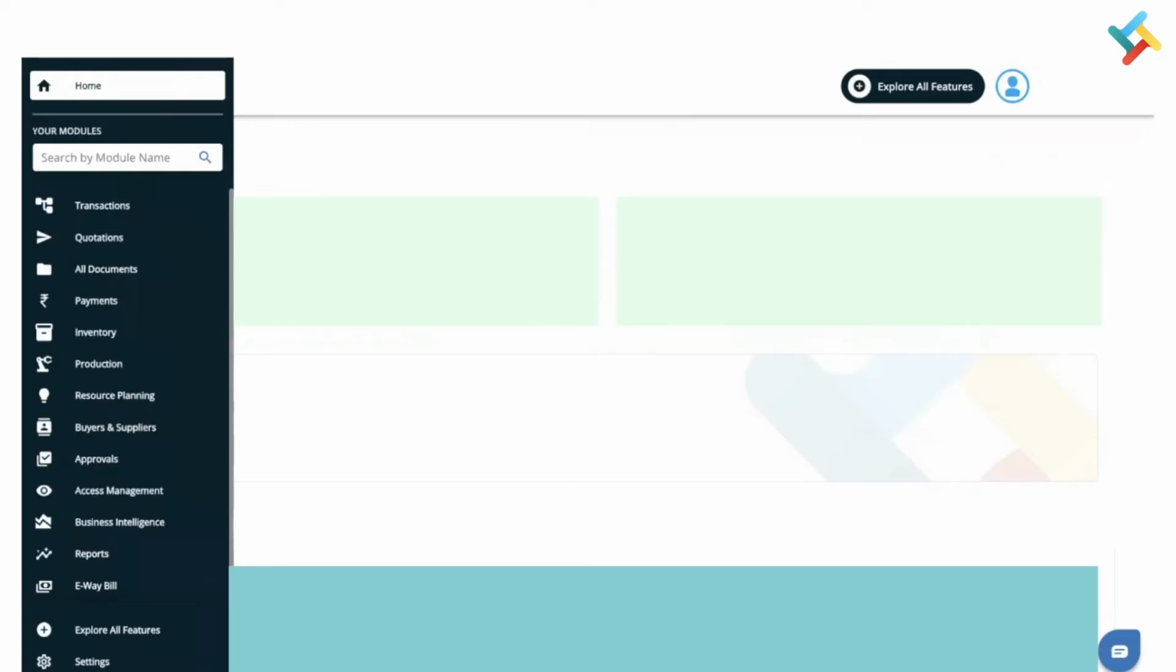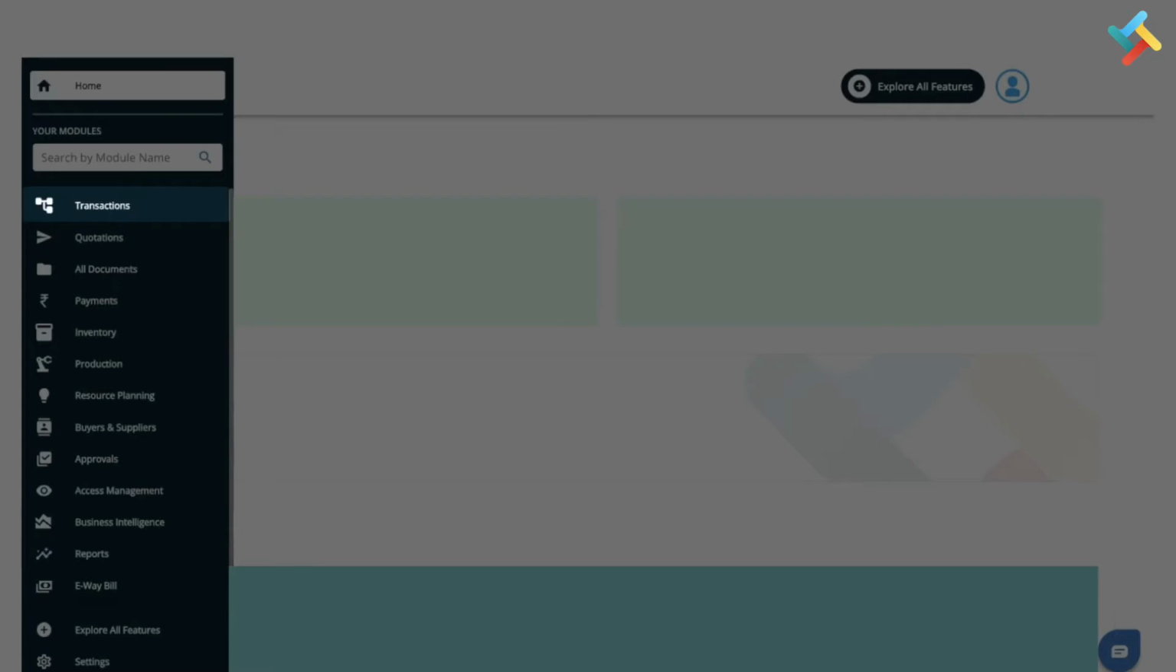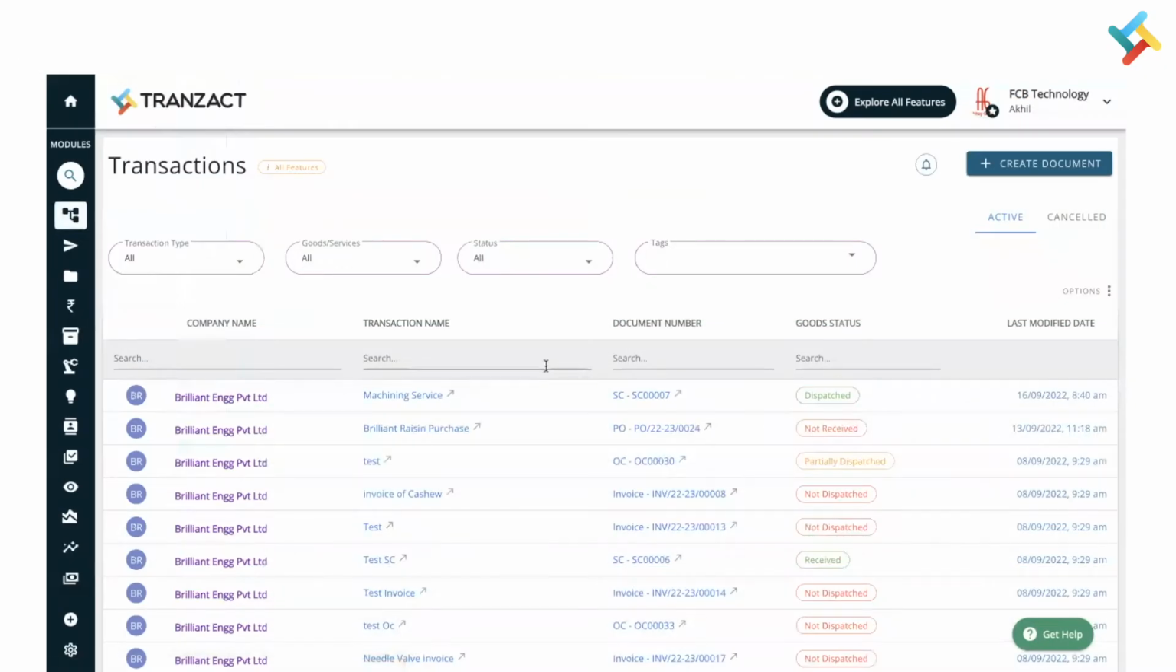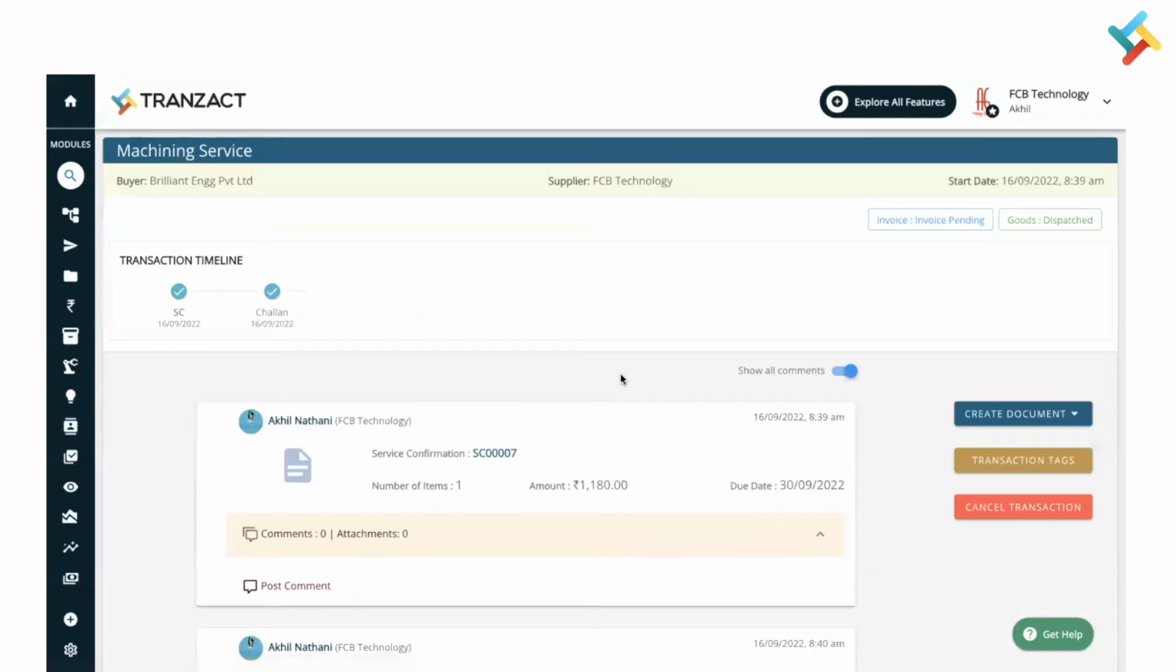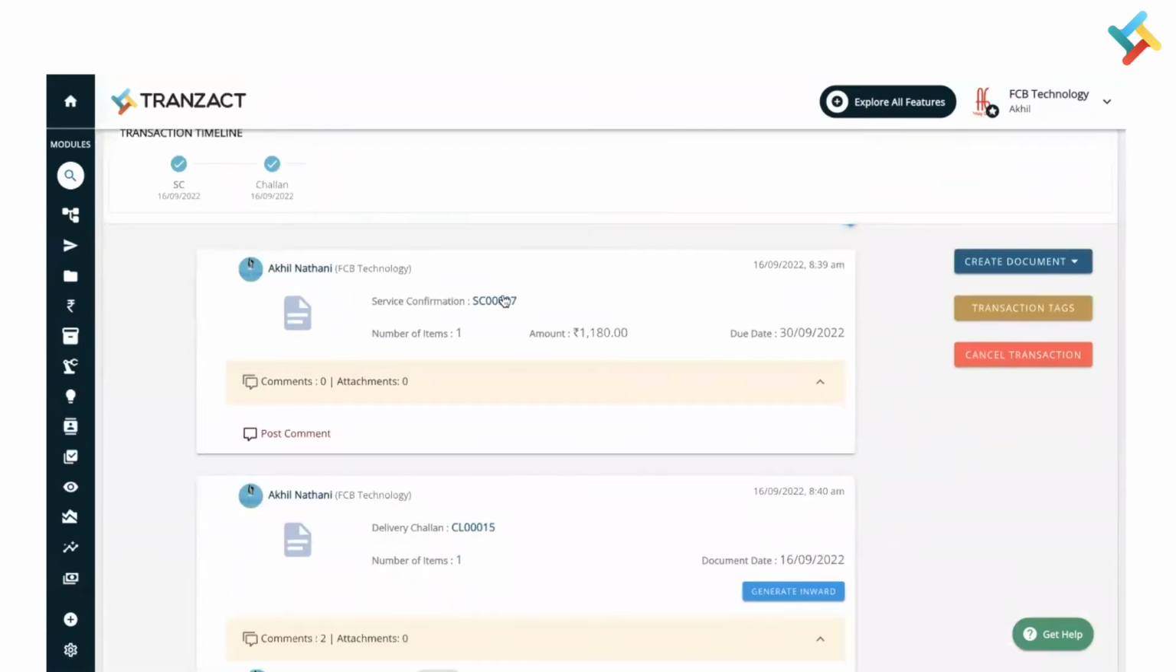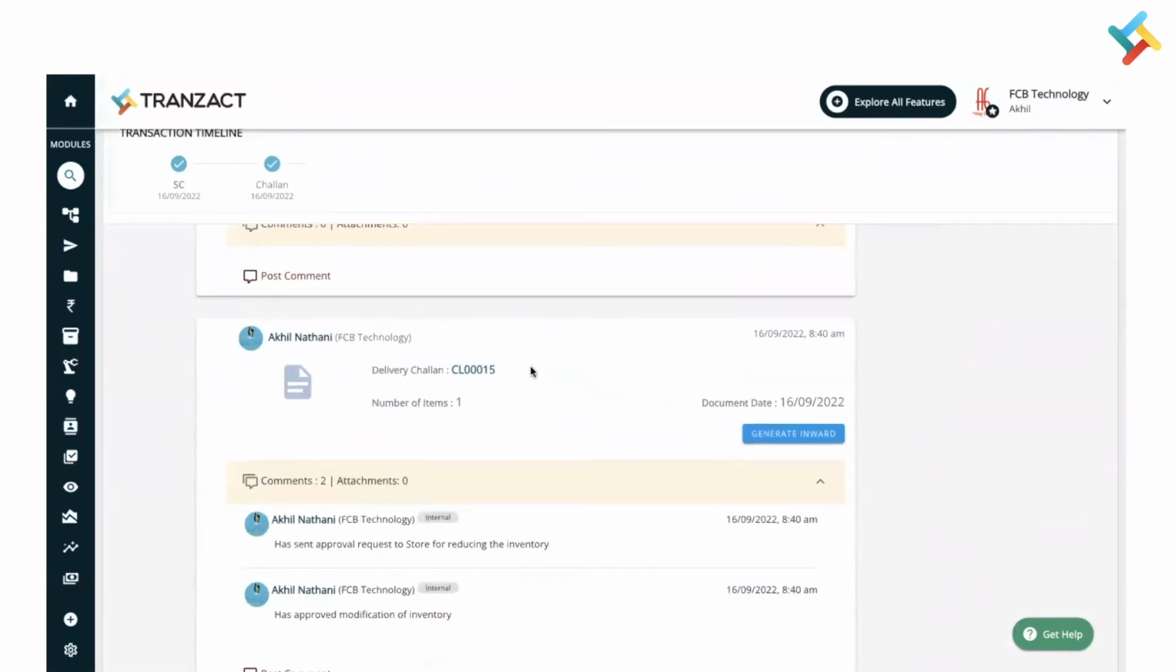On your left hand side, you will see the transaction module option. Please click on this. So this is one of the service confirmations which I have created for the machine. I will open this particular service transaction timeline. Now, as you can see, the service confirmation and delivery challan are created. I want to create an inward and take this material in. How can I do that?